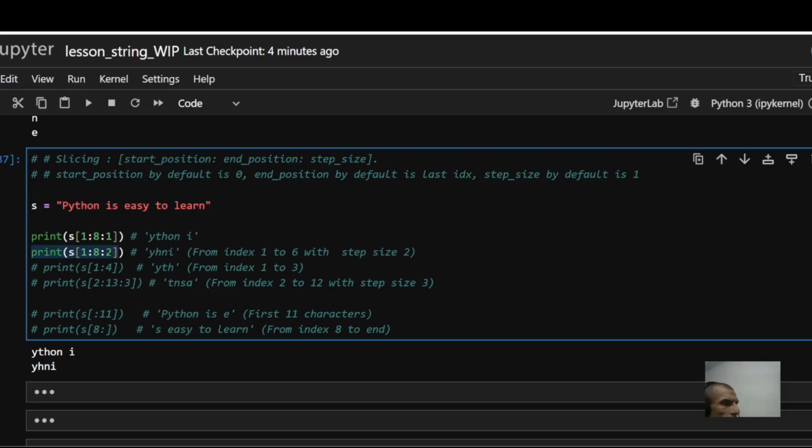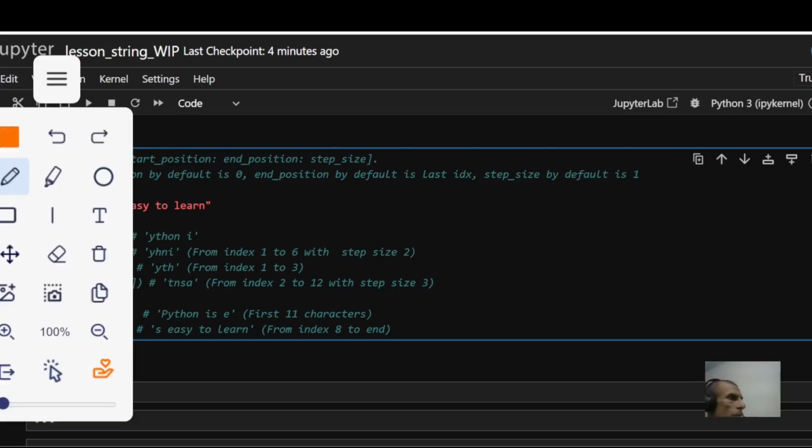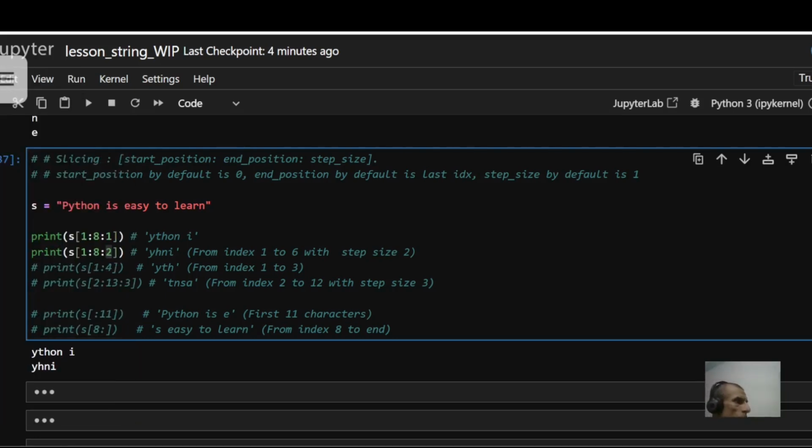What's happening over here? So I'm going from index 1 to index 8, and my step size is 2 now. Okay, over here, my step size is 2. So essentially, what's going on is this, let me just show you. It starts with index 1. So this is my y, right? So this prints out y, and then it goes 2 steps. So it's going to skip t, it's going to move to h right here.